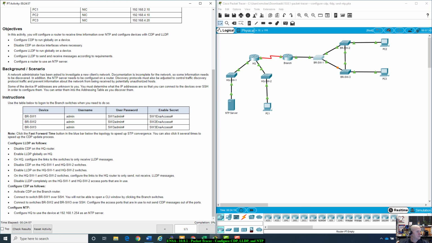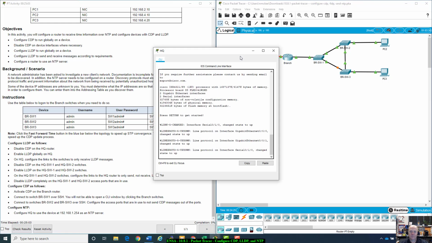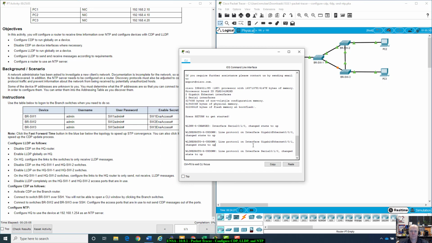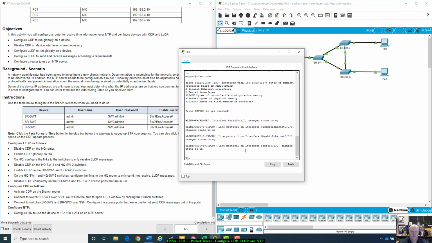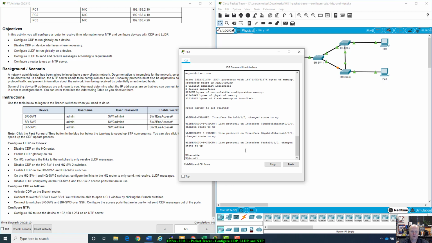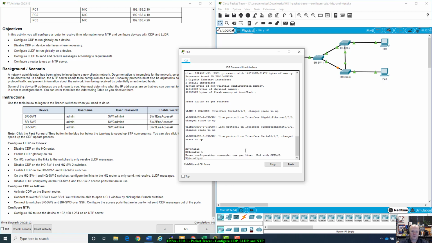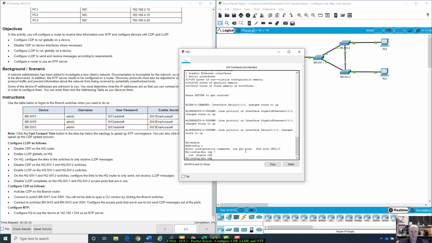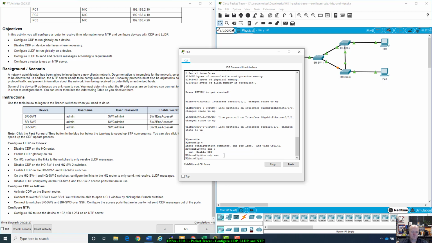All right, so first thing we want to do is disable CDP on the HQ router. So let's click the HQ router. Enable, configure terminal. All right, so we're going to do no cdp. If you do no cdp question mark, all you have is run or enable. So no cdp run to turn it off.